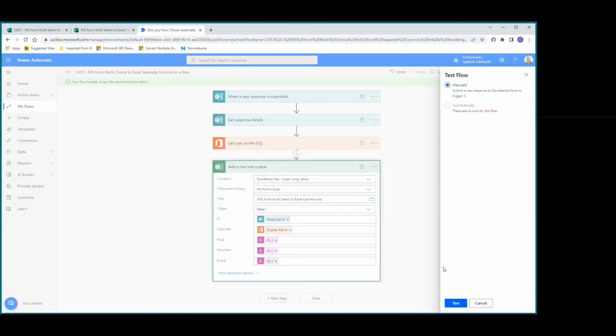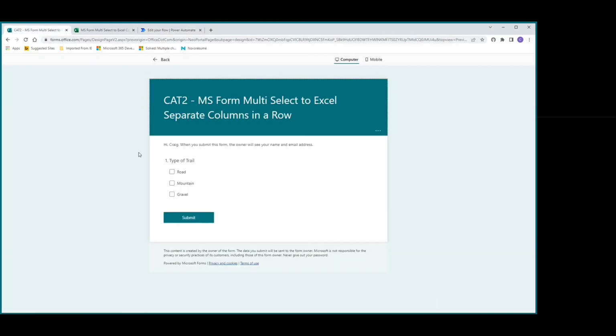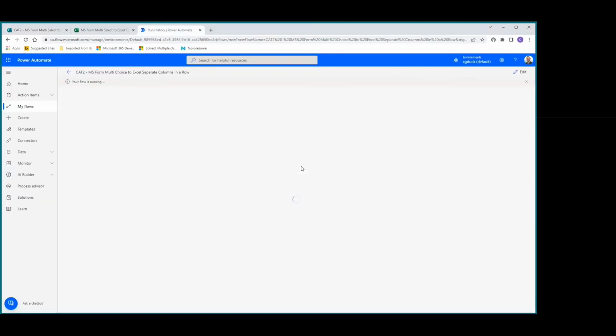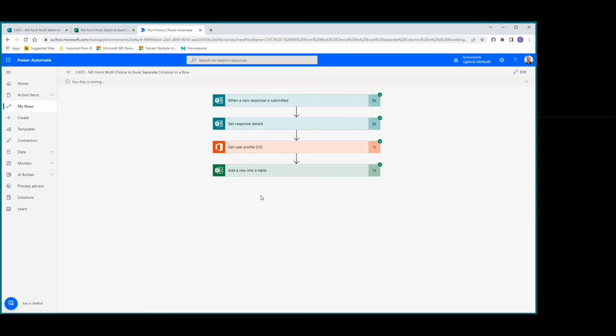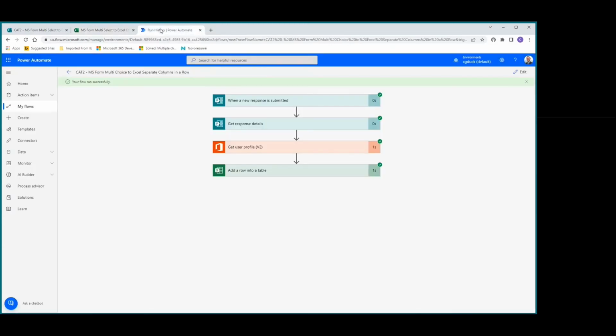We're going to do manual. We're going to test. We're going to go to our form. Let's pick road and gravel, but not mountain, and submit that. Let's go back to Automate and show that it ran successfully. Let's go to our Excel sheet, and there it is. ID 1, criteria: yes, no, yes. Perfect.